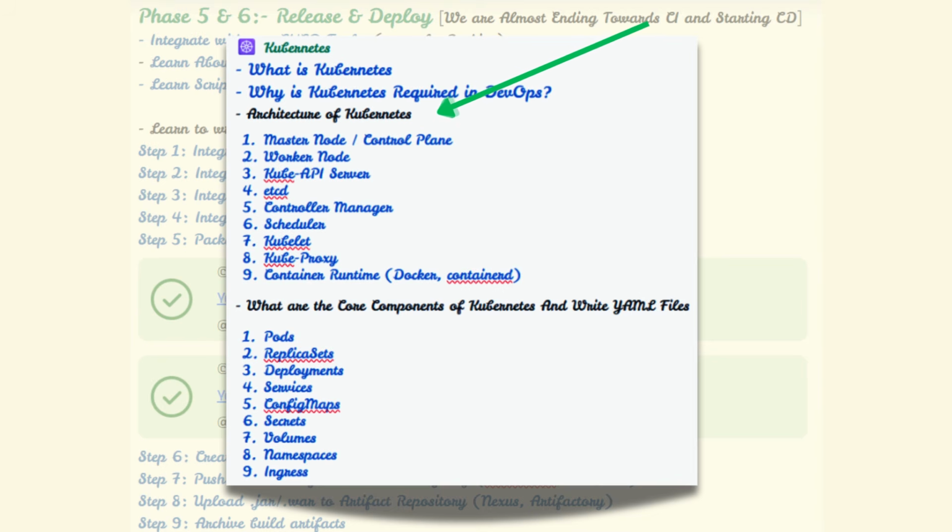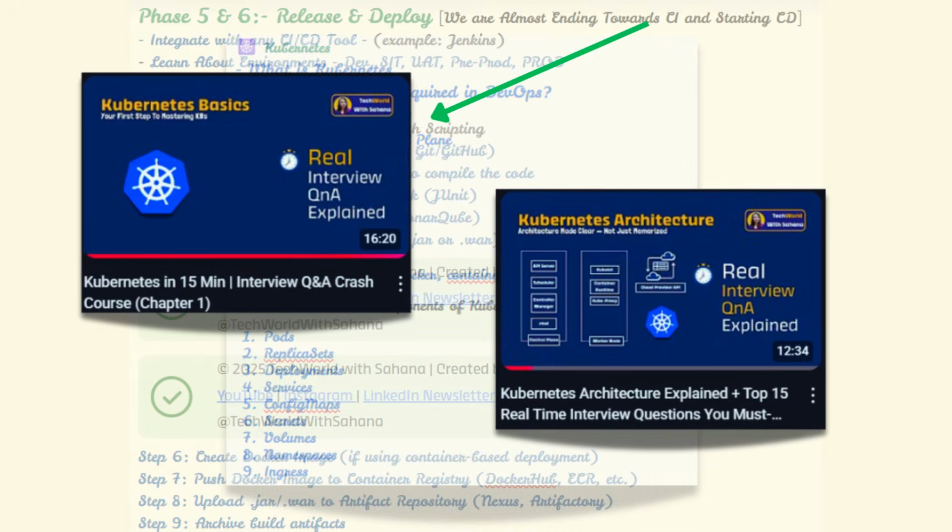Next, we have architecture of Kubernetes. Learn about the components of this architecture like master node, worker node, kube API server, etcd, controller manager, scheduler, kubelet, kube proxy, and container runtime. What are each of these components?